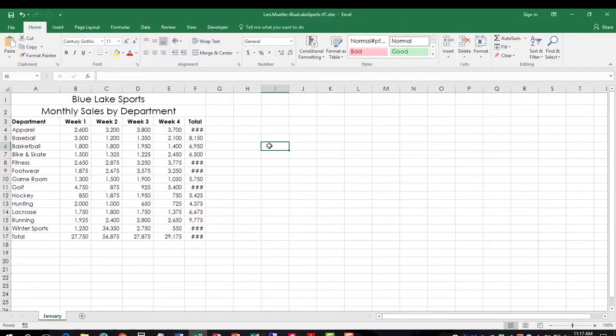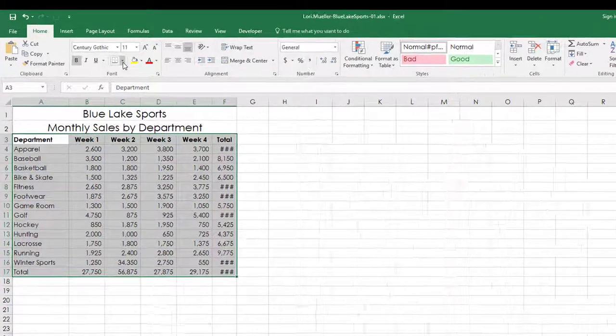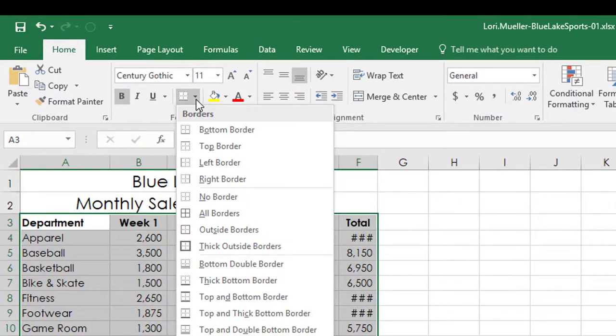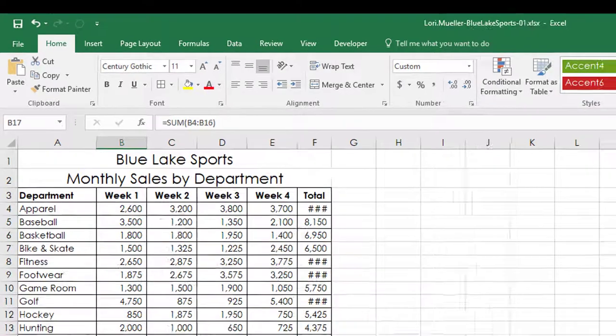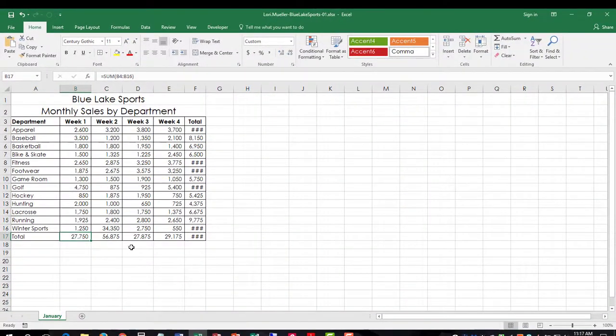Step F wants us to apply the all borders format to A3 through F17. So we can select that range. Here in the font group is your borders button, and you can use the drop down and then come down and select all borders.